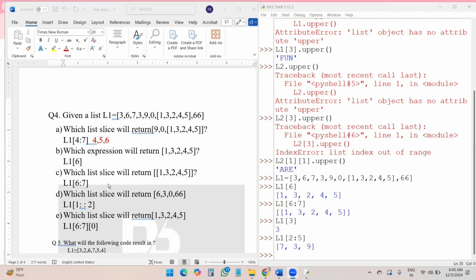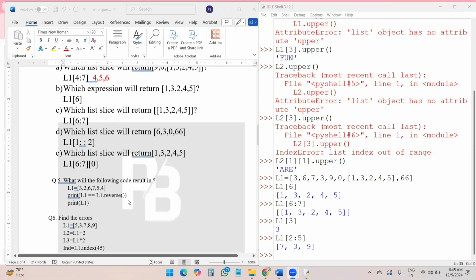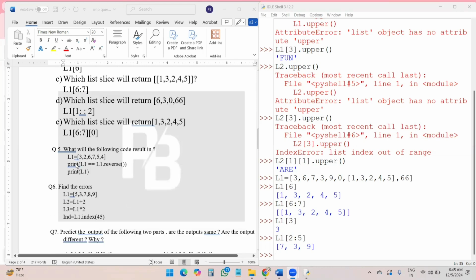Next, if I just want to return this part using slicing. Now, see the question also, students, that here it says which expression, so this is my expression, this is not a slicing. But if the teacher asks what is the list slice, then you have to write like this. Now, which list slice will return this, 1, 3, 2, 4, 5? You can write this also, you can write this also. This also works. Both answers are true.